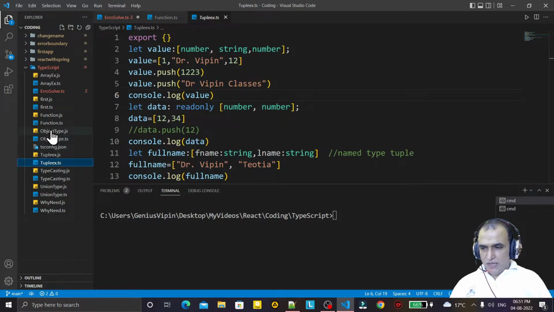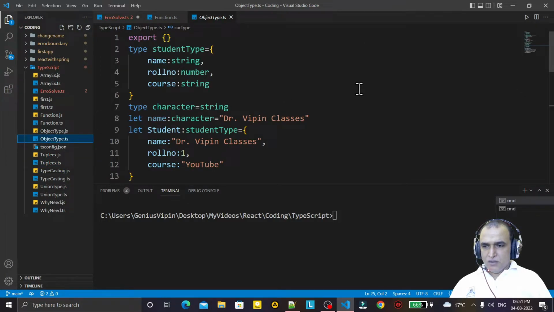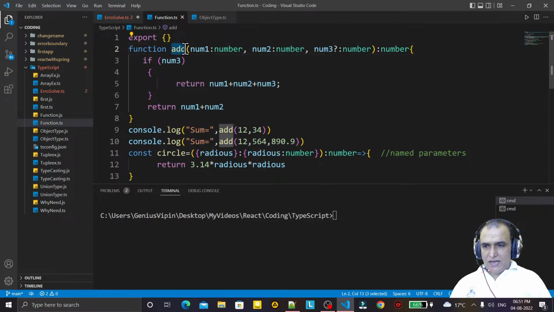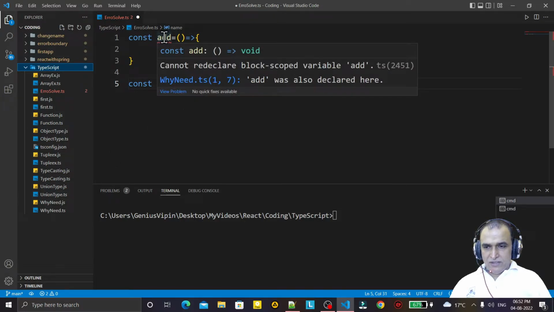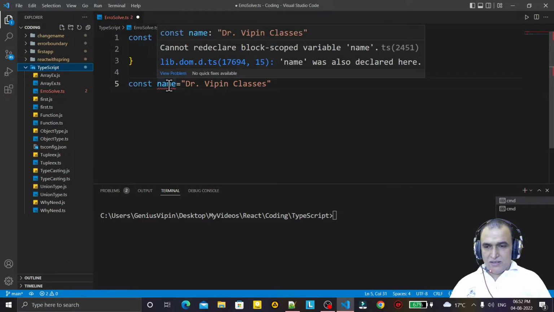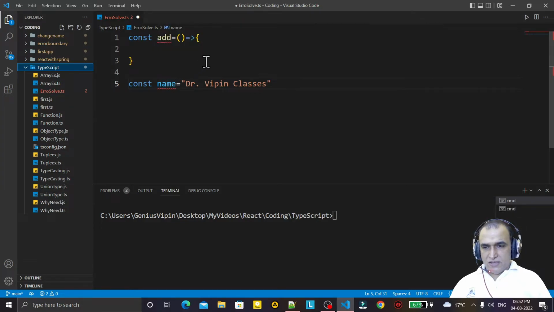So here we have a name as a variable, and in this file we have add as a function. That means all these files are available in a single directory called TypeScript. So all files are available in a single directory, that's why it's conflicting: you already have an add method, you already have a name variable, and you are trying to redeclare it in this file. And that is the reason for this error.